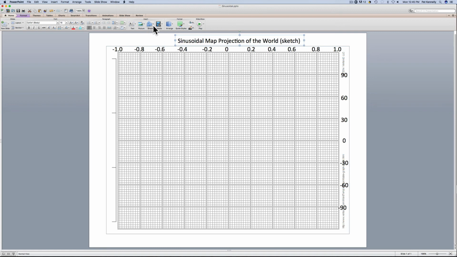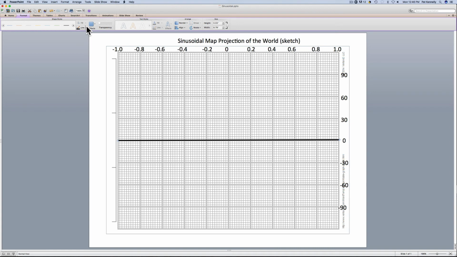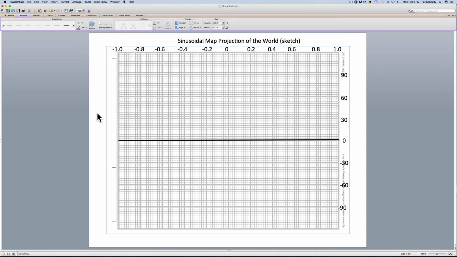So let's put on that line for the equator. It's going to start at -1 and go all the way to 1. Once again, I'm going to make that a black line, make it thicker so we can see it well, and give it no shadows. Now I have a nice line on there that I like for the equator. Just a little bit lower on this side.